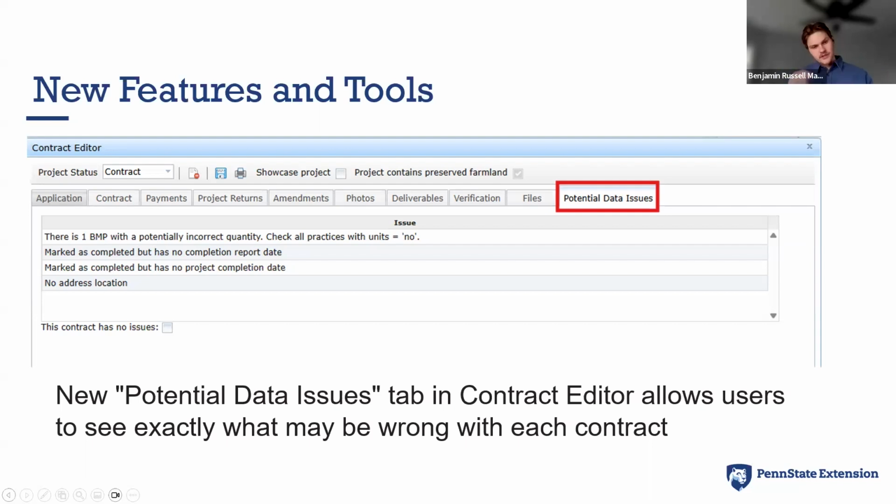And then the nice thing about all of this is that it updates in real time. So if you see here, this contract is missing an address location. You see that right now in the potential data issues. If you go back to the contract tab where you can fix that address location, it'll update in real time and that'll go away. And the number will also go down on that little dashboard. So you'll see that number dwindle in real time. We hope that is an incentive to doing this, watching that number go down.